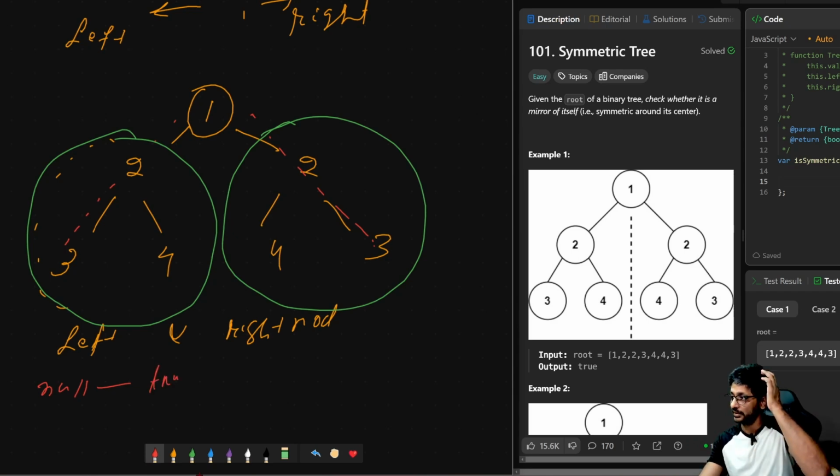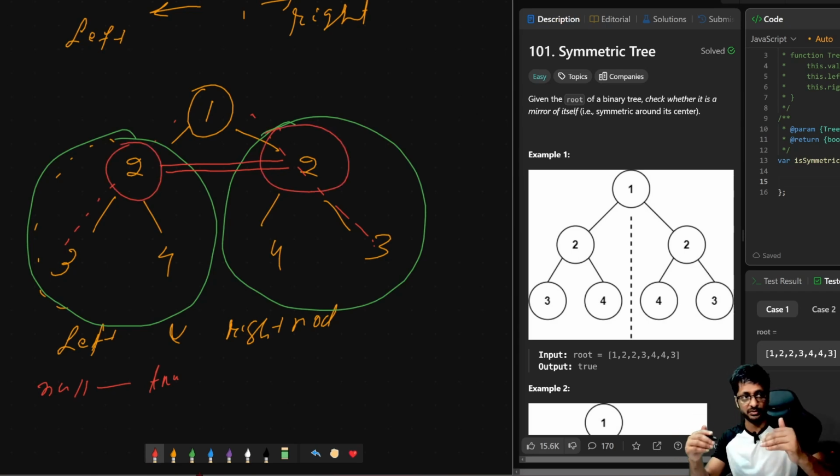If not, every time we go further below one root, we have to check the value of this root, the node value. Whenever we pass the node to our recursive backtracking function or DFS function, we have to check if the node values are the same. If the node values are not the same, then it is false. And then here is the main trick.